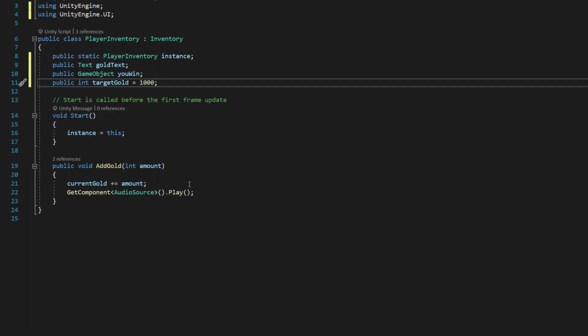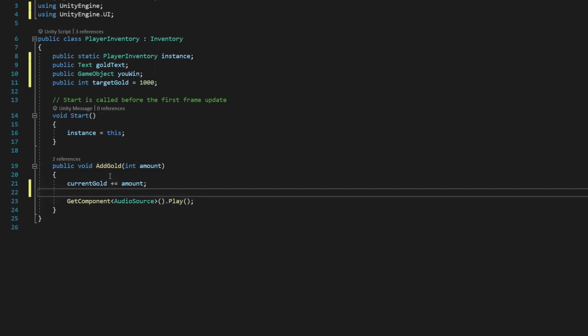Next, what we need to do is hop down into our AddGold function. We're going to add a little bit of space between our currentGold and this GetComponent here. And we're going to say goldText.text is equal to currentGold.amount, or I'm sorry, currentGold.ToString. I don't know where amount came from there.